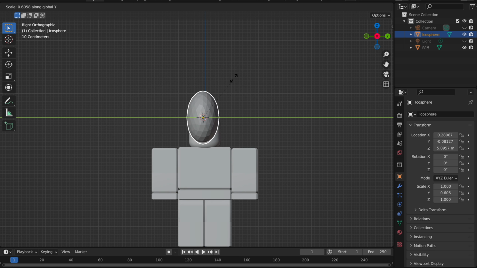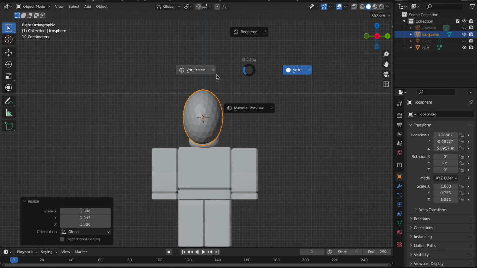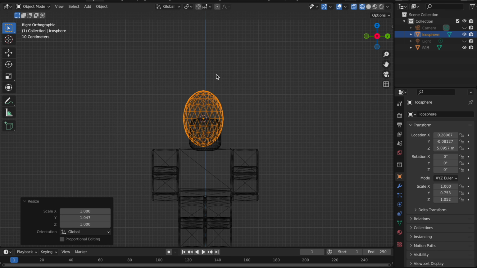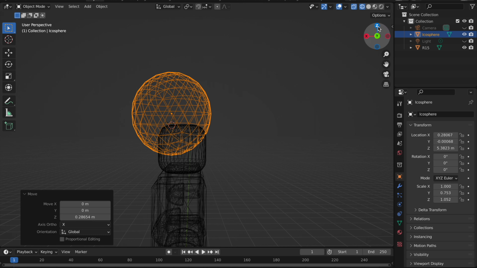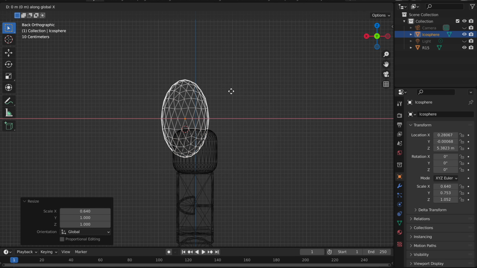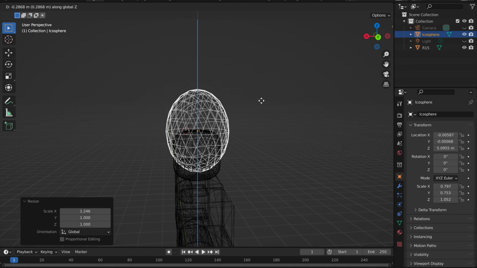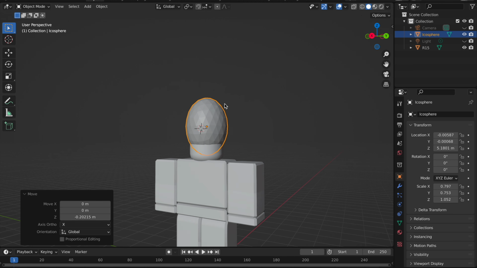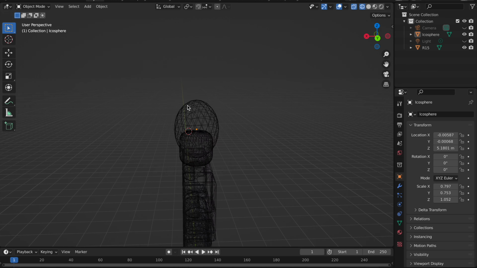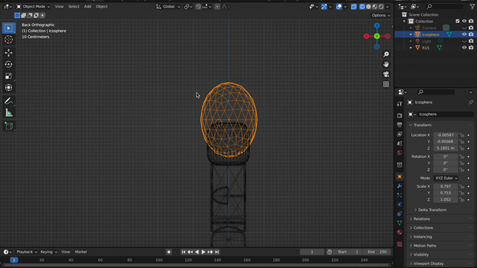Then you go to the bottom left and you can pump up the subdivisions a bit. Then you can scale it to match the head, to fit the head of your R15 dummy. You can align it to the center, move it up a bit, G Z, move it down a bit, scale it, S X, G Z, go into solid mode. Then here I'm basically aligning it so it fits the head. You can do however you want.